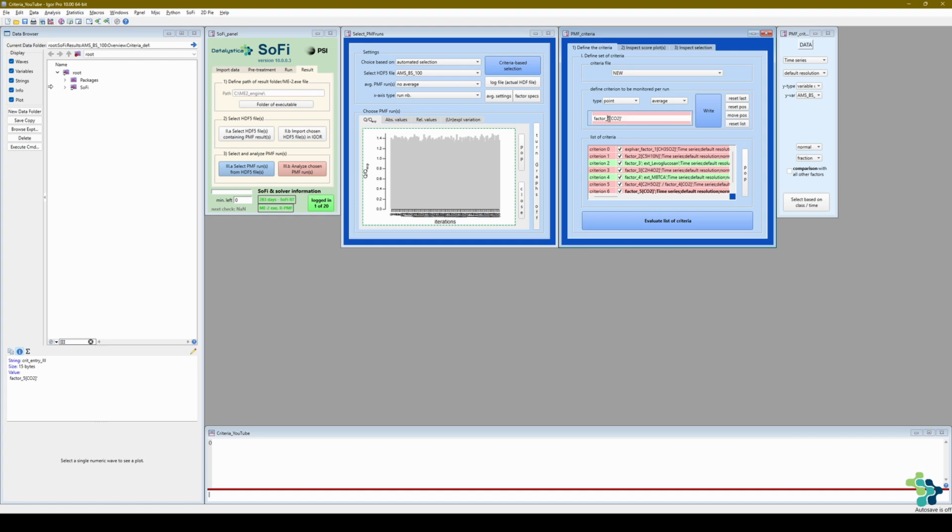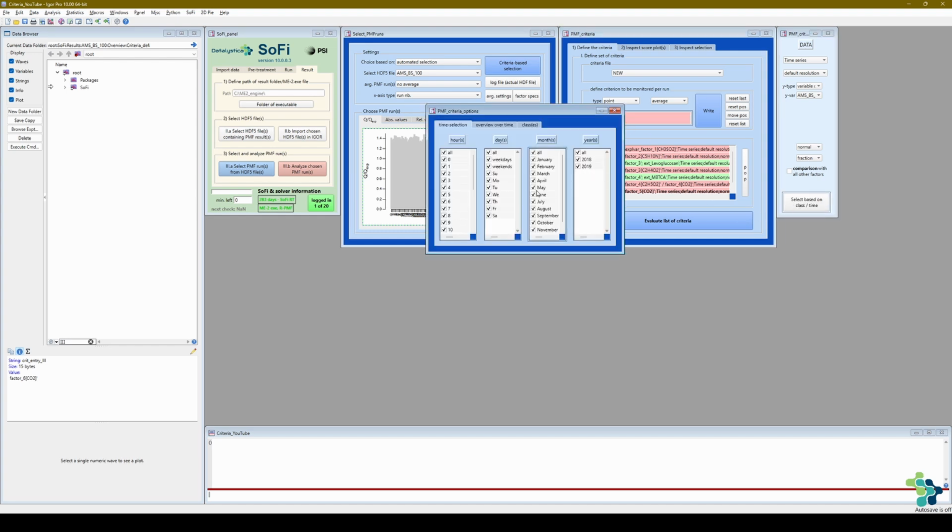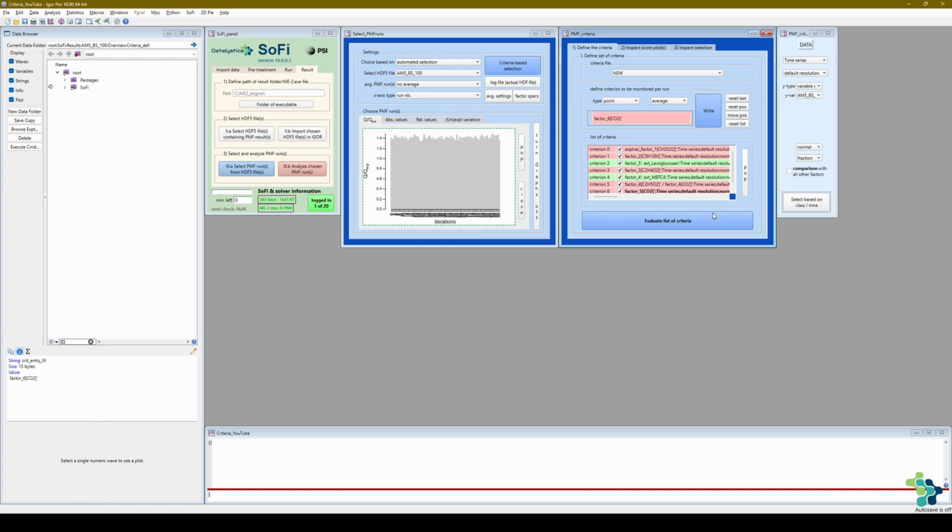And we can do the same also for factor 6. And there only select the warm months. So what we have here now, let's write that, is a list of 8 criteria.